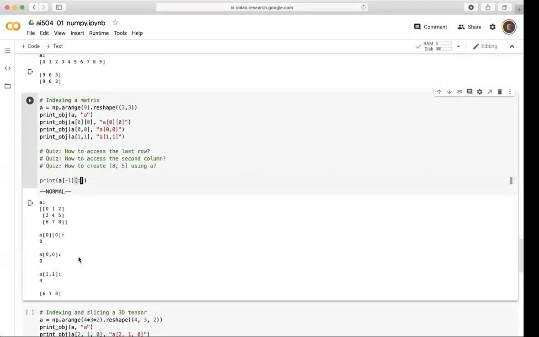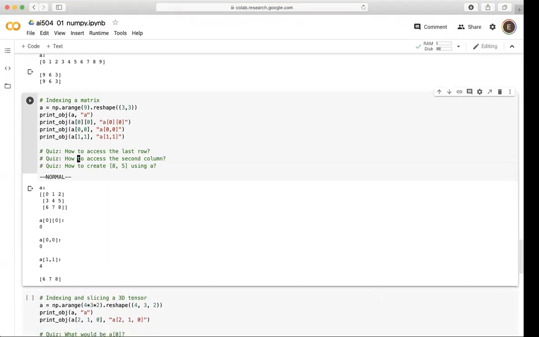Oh, yeah, it does work. Okay, I've never tried this before. This is interesting. Yeah, this is okay because this is my -1, I mean the last row. Of course, you can go -2, which also means the last row. So that being said, how to access the second column?